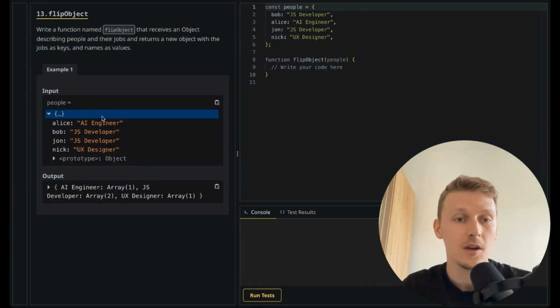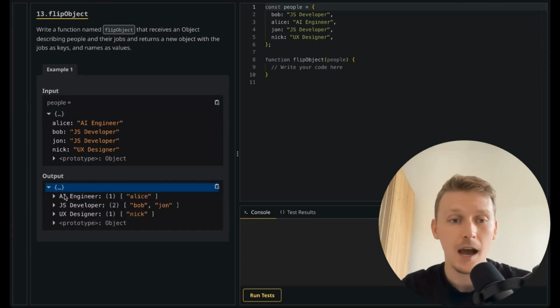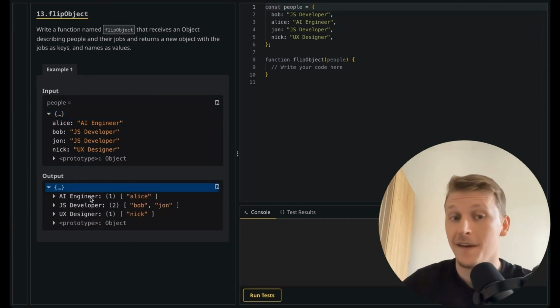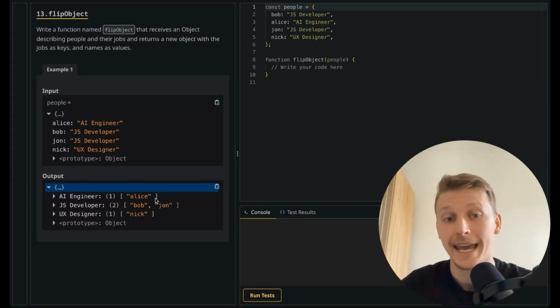The input is going to be like this: Alice, AI engineer; Bob and John, JS developer; and Nick, UX designer. Now the output should be flipped. For example, we have AI engineer as the job, and only Alice is doing this. Then we have JS developer, where we have both Bob and John, and UX designer, where we have Nick.